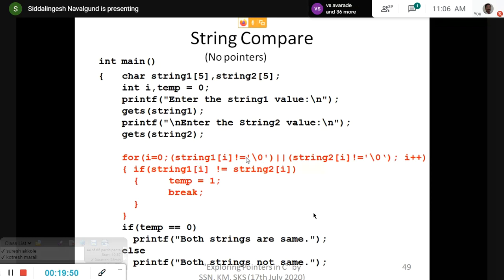I repeat, when you encounter the first string's null character, or the second string's null character, you must be able to stop. Now, if both of them are not equal to null, then you just keep on continuing the operation. So inside the body of the for loop, we say if string 1 of I is not equal to string 2 of I, we set the value of temp as 1, and then we simply break.